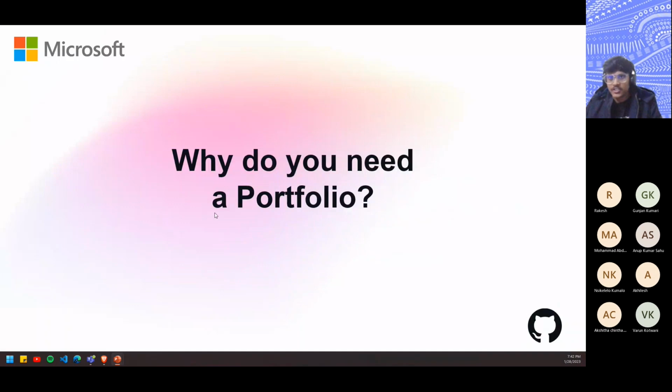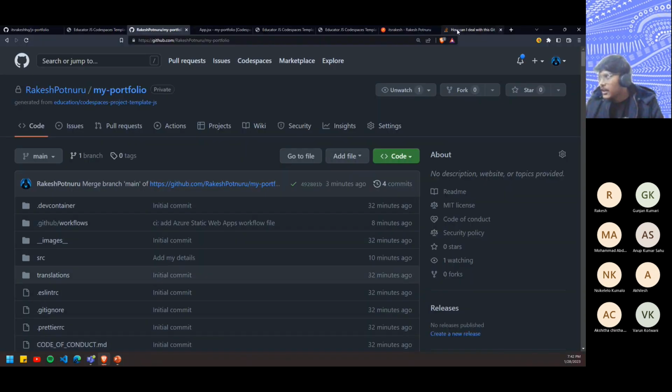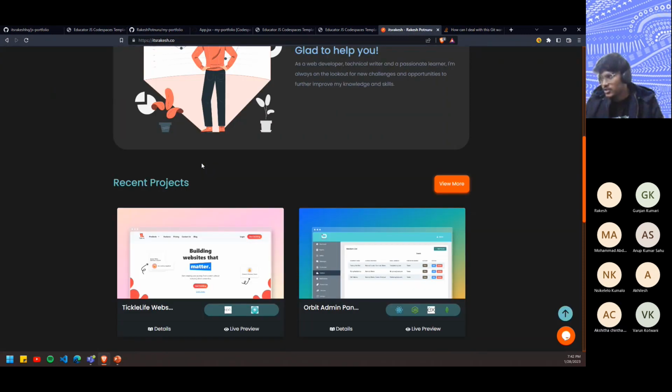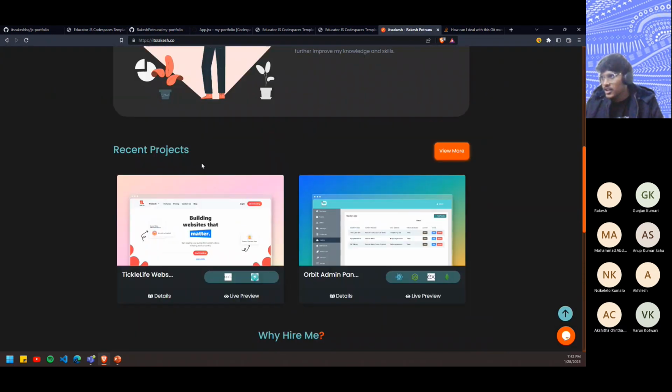First, I discussed why we need a portfolio. We need a portfolio to be visible to the whole world. A portfolio will be on the internet. Anyone can visit it, see your work, see what you are currently working on, see all your skills, previous experience, like this. You can showcase all your projects, everything.